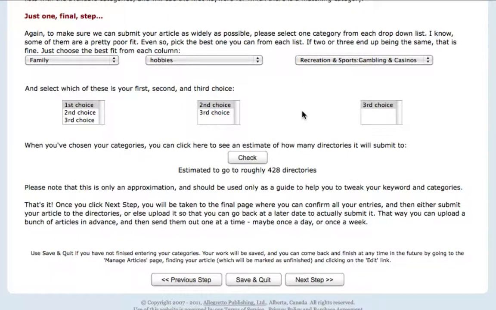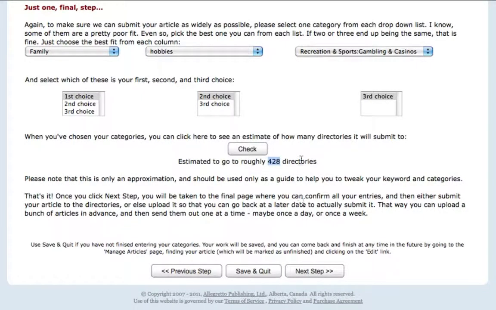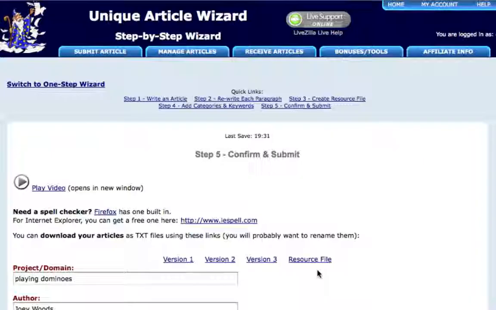All right, when you're done choosing the categories that best fit your niche, click on this button here that says check, and it's going to estimate the amount of article directories that it's going to submit to. This is just a rough estimate, not exact, but as you can see, for this niche that I'm targeting, it's going out to 428 directories, so it's pretty good. Depending on the niche you're going after, it may be up in the thousands or less than the 400 you see there, but either way, they're really good article directories, so I'm pretty happy with the results I've been getting. Once you're done with that, click on next.